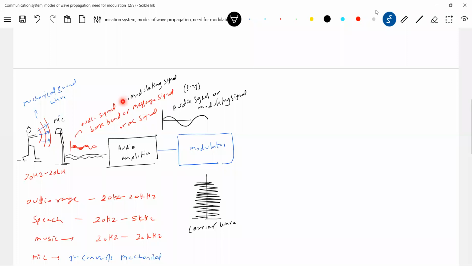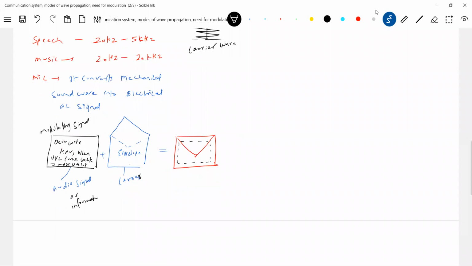Different books use different terms, often a confusion for you. So I'm just writing everything: audio, modulating. What is the audio? The song. If you're getting the song in the form of an electrical signal, we call it audio, modulating, baseband, message, or that AC signal, whatever you want to call it. That is the information, the greeting card I'm going to put in the envelope, and the envelope carries that. This process of putting the greeting card in the envelope is called modulation.